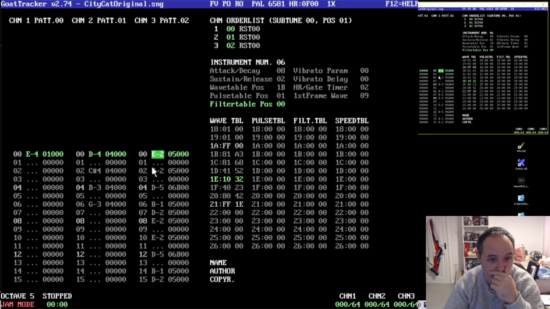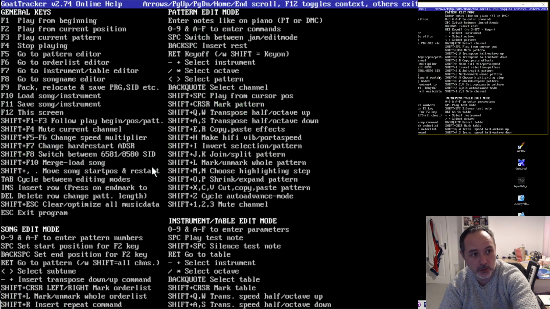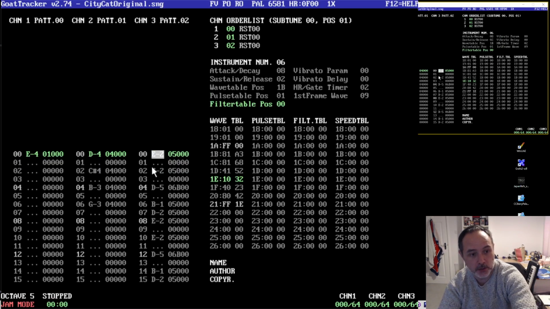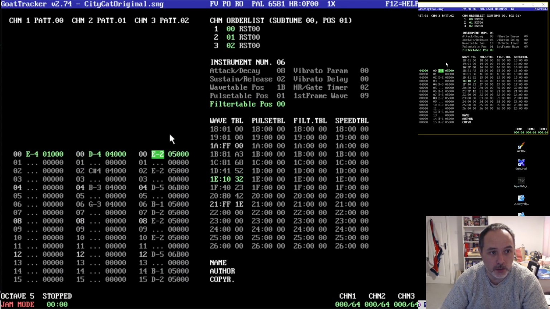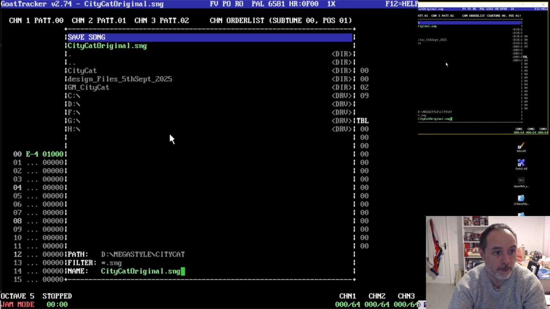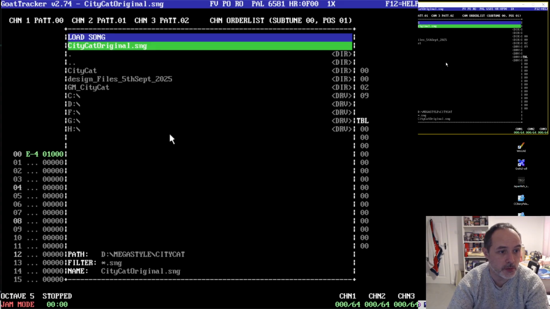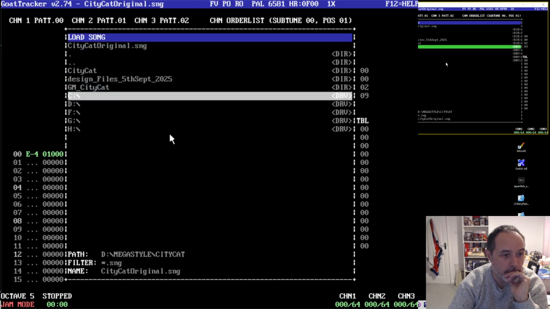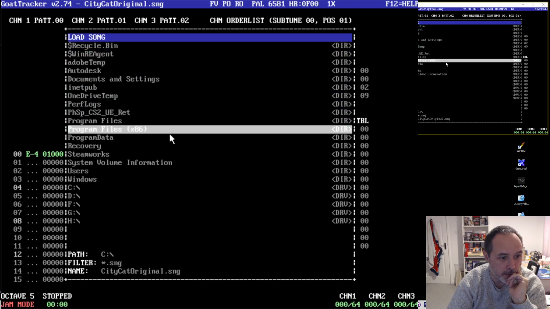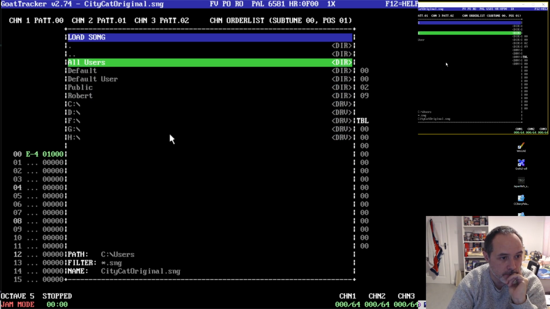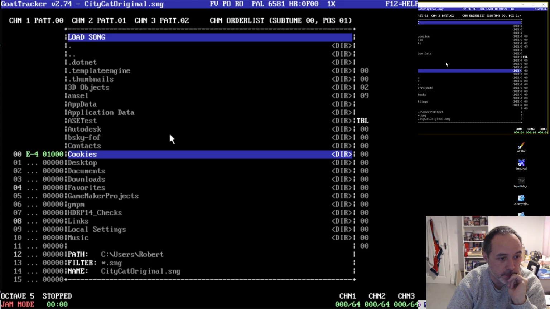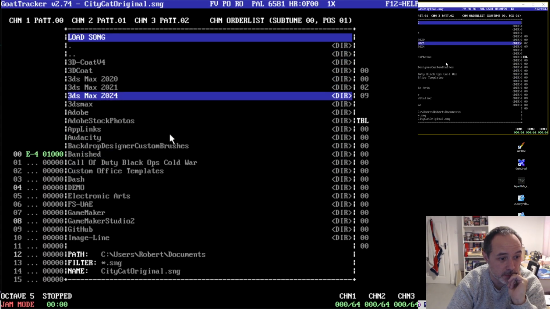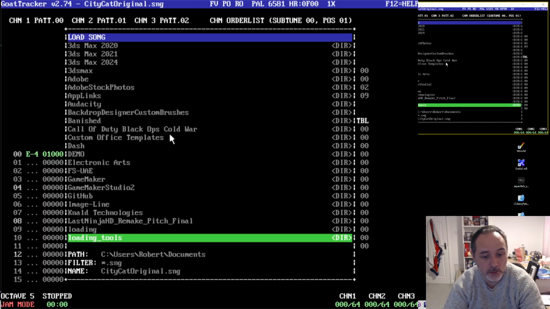If you're really struggling though, what I suggest doing, so if you save your track, I'll just save that over there, and then you can load in with F10, load a song, and where's the... I don't know what this GoatTracker is. Documents. Shit, I don't know where it is.